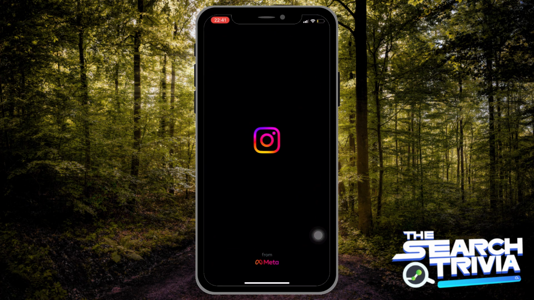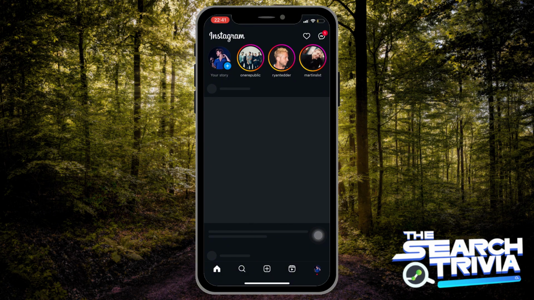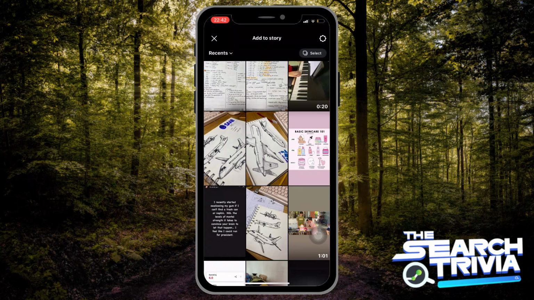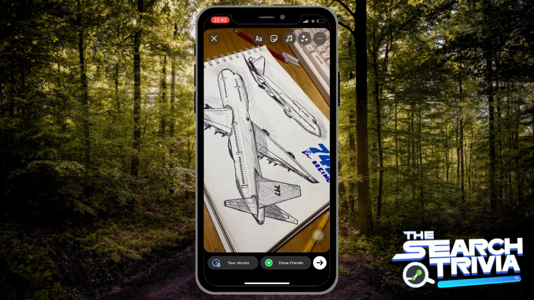Now you will go to Instagram, then open the Your Story section. Choose any pictures or videos for you to put on your story. After choosing the picture, now you will tap on the music button.